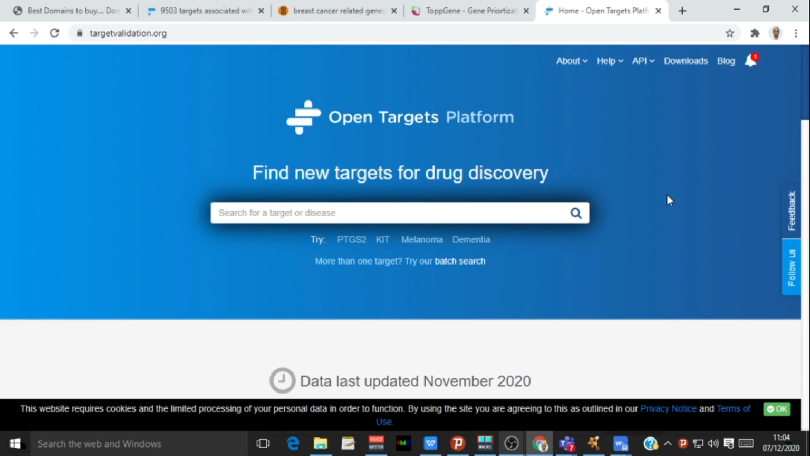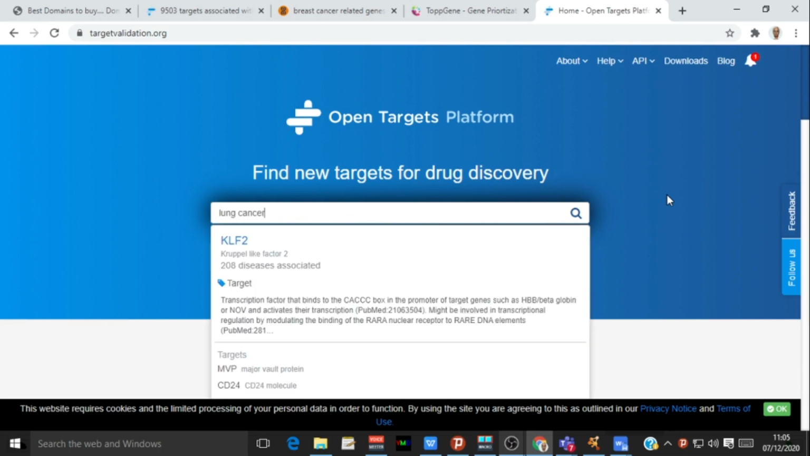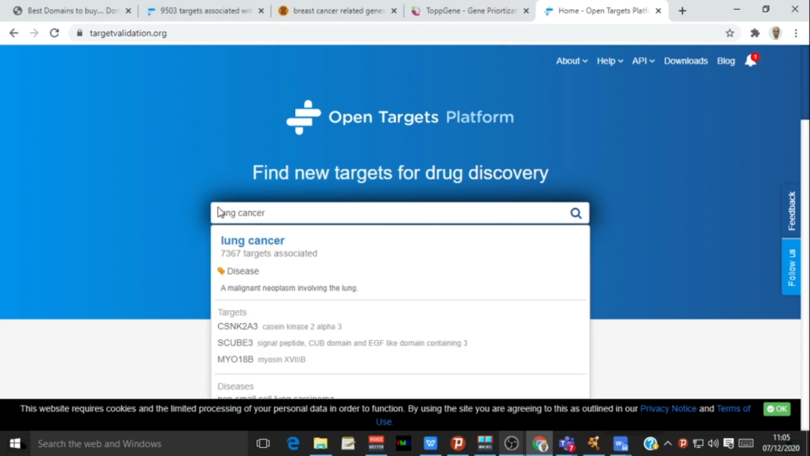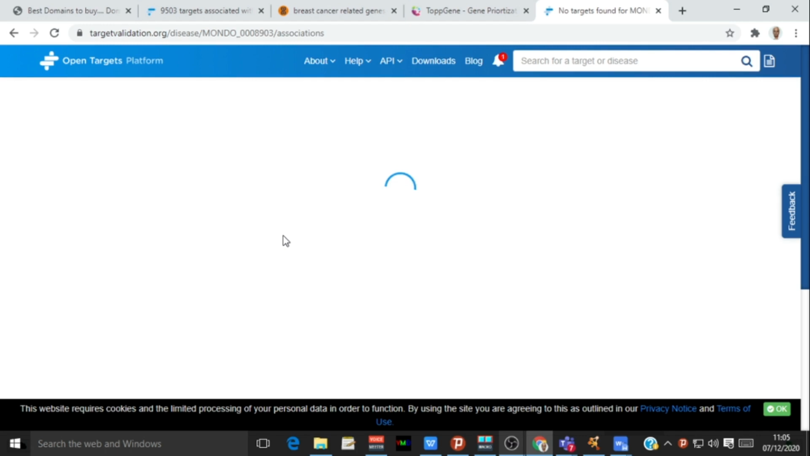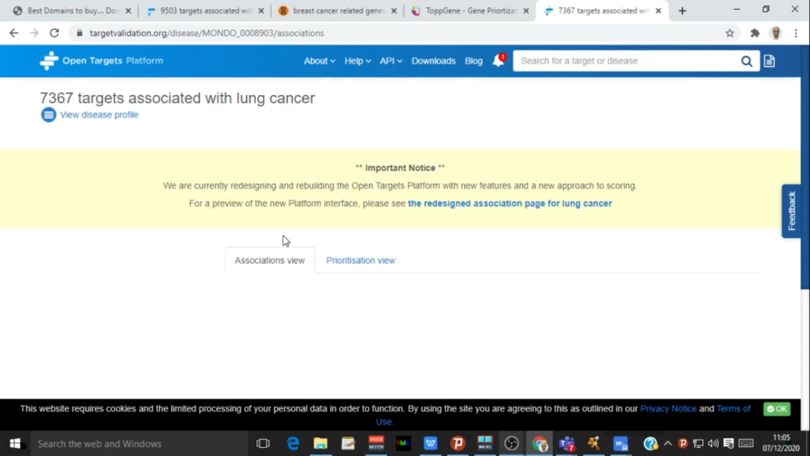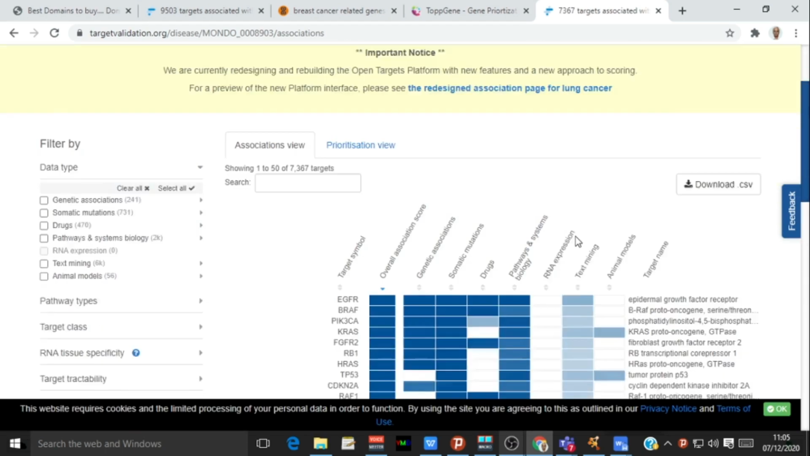So the first thing is, let us make TopGene for lung cancer, similar to that for TopNet also. The same problem will be there in TopNet also. 7,367 targets are associated with it in the network. Now here, if you first use the Open Targets platform, I use STITCH, not STRING. So let me try STITCH and STRING.